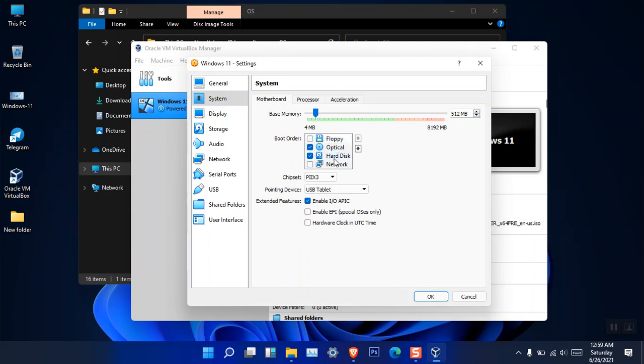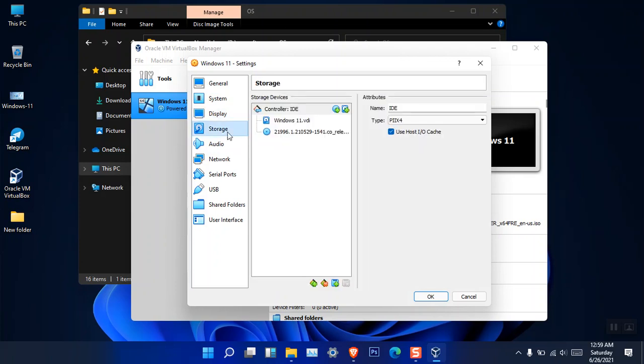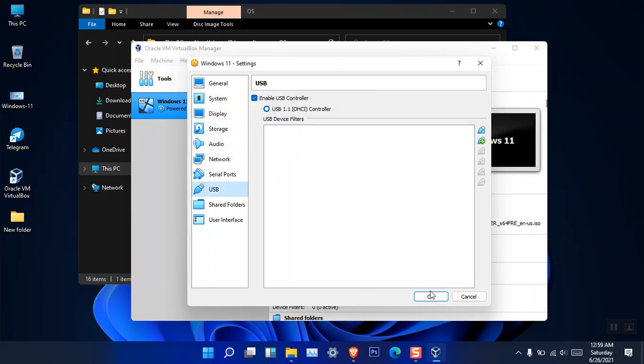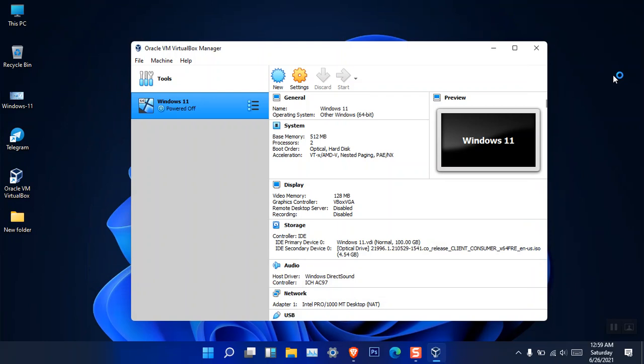I'm also going to uncheck the floppy option. Okay, the other stuff is totally fine. Display, you can increase this one. Storage, okay. USB, okay. Now simply click OK, and now start the process of installing Windows 11 inside the VirtualBox.